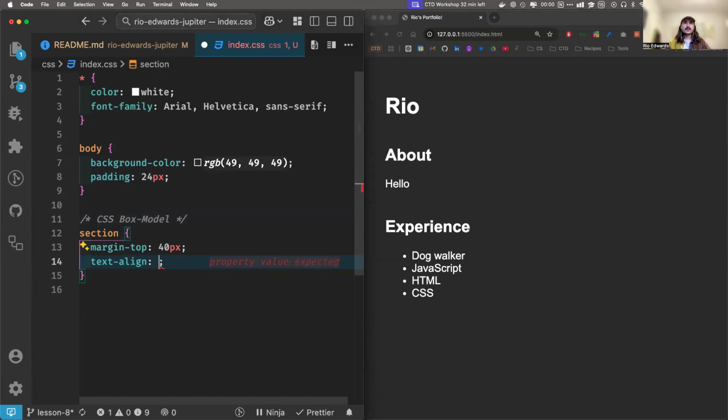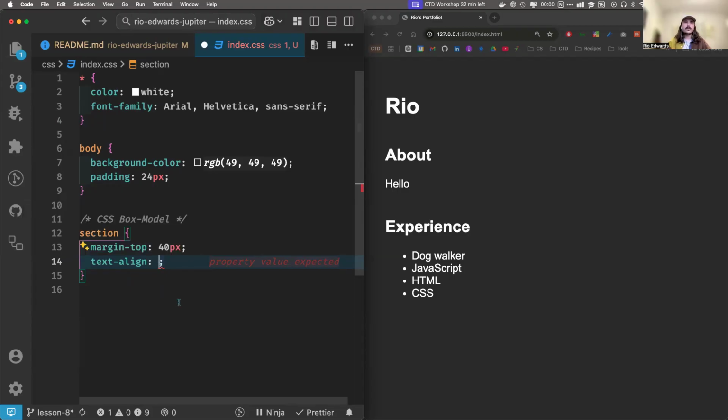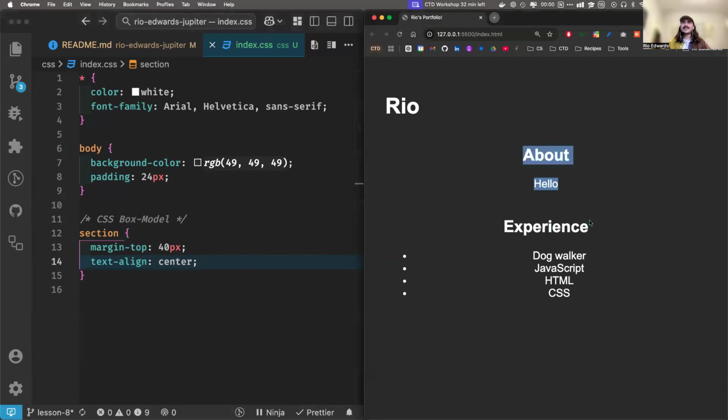And just like if you're in Microsoft Word or something, you can make your text centered or on the left or on the right or justified. So you have those same things here. So we could do text align center. It looks bad, but we now have all of our text centered.